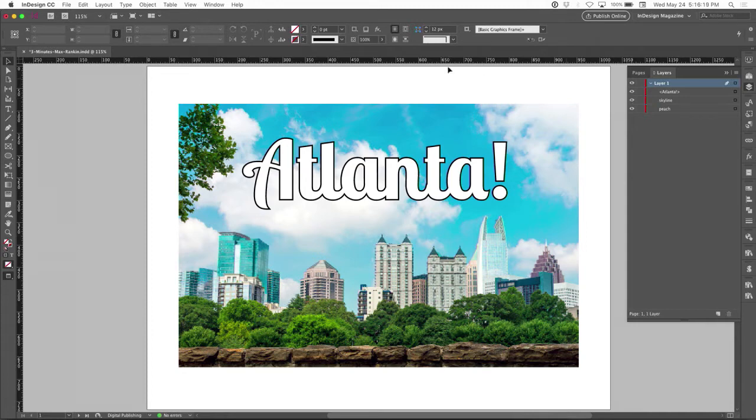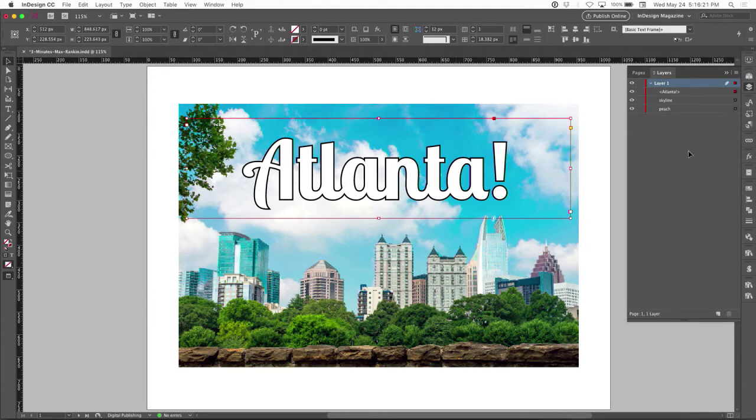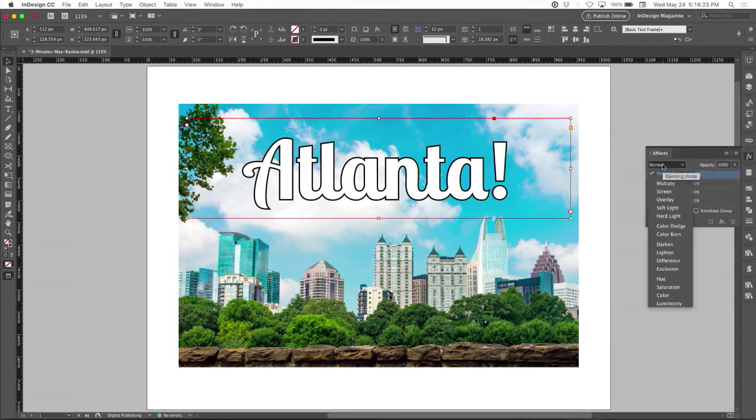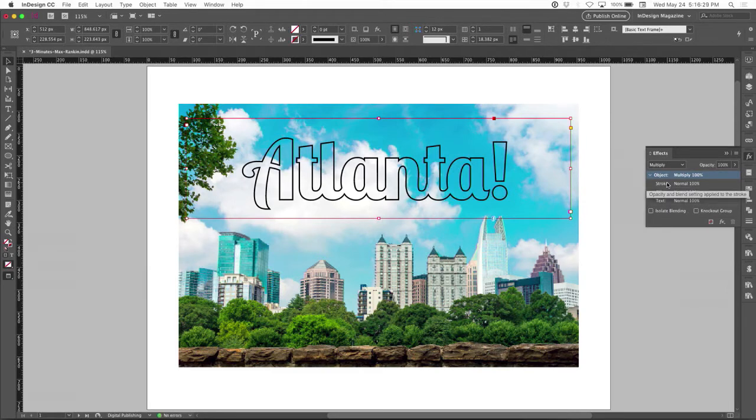You can keep the text live. All you gotta do is select the text frame, go to the effects panel and change the blending mode, in this case from normal to multiply. Now multiply makes that white fill disappear because when you multiply with white, it goes away.